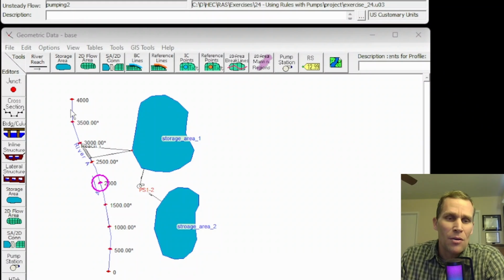What we did was we created a HEC-RAS model with a pump, and then we used the rules boundary condition to operate the pump in a very specific way that the user can customize to satisfy their system requirements.